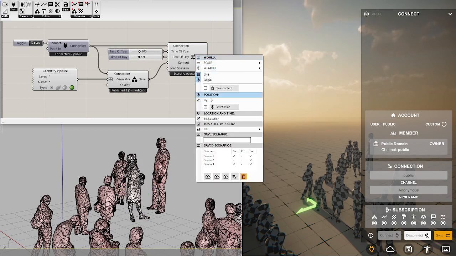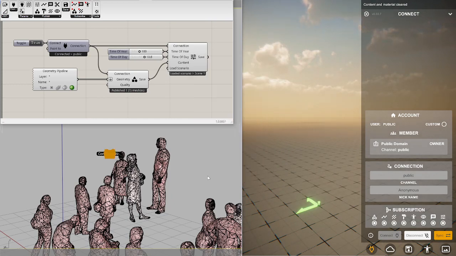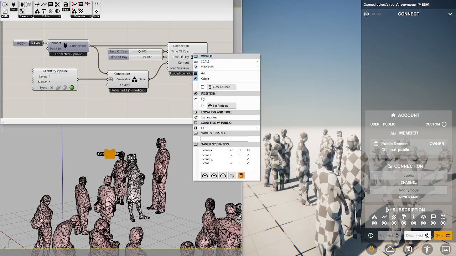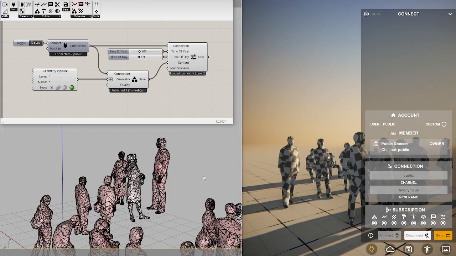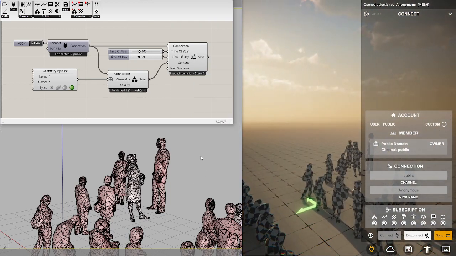So let's just clear it again here. Then you can go to scene 1, which has this content. And then scene 2 is just a position change and a weather change. And then you can go to scene 3, which should move some people up, like so.